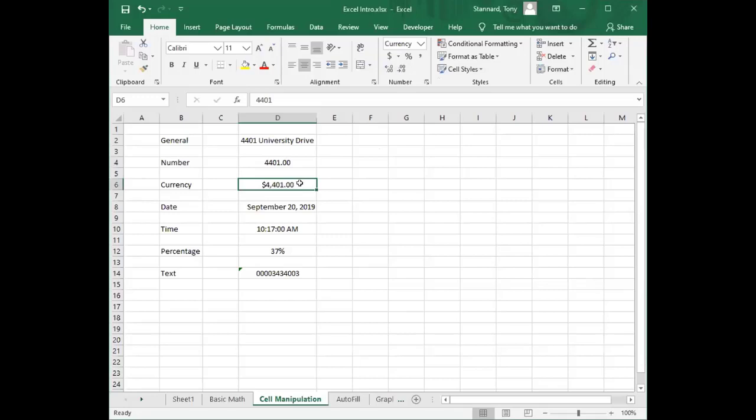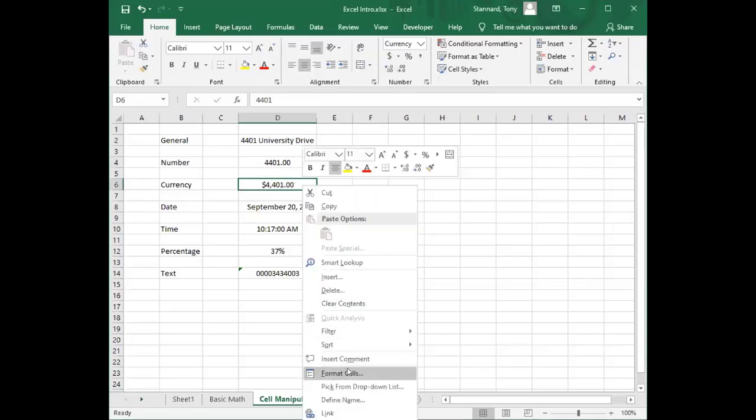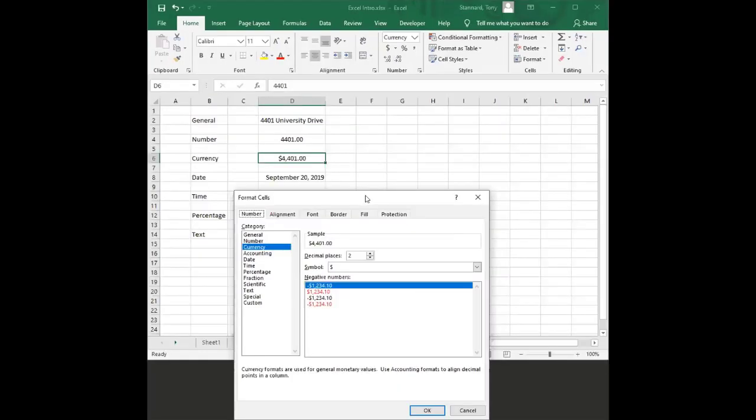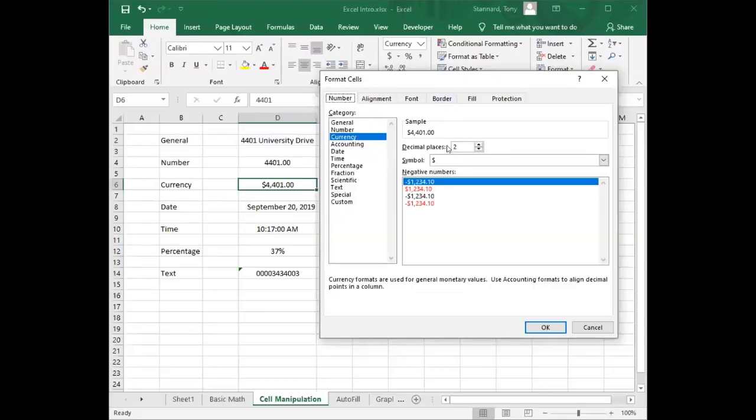Currency. Under the Currency format, if we right-click and go to Format Cells and click on Currency, we have number of decimal places, but now we also have Symbol. Let's say, for example, you're working for an international import-export company and you're dealing with multiple types of currency. As we know, the Canadian dollar, for example, is not the same value as the American dollar or the British pound. So we have the ability to change the symbol itself.